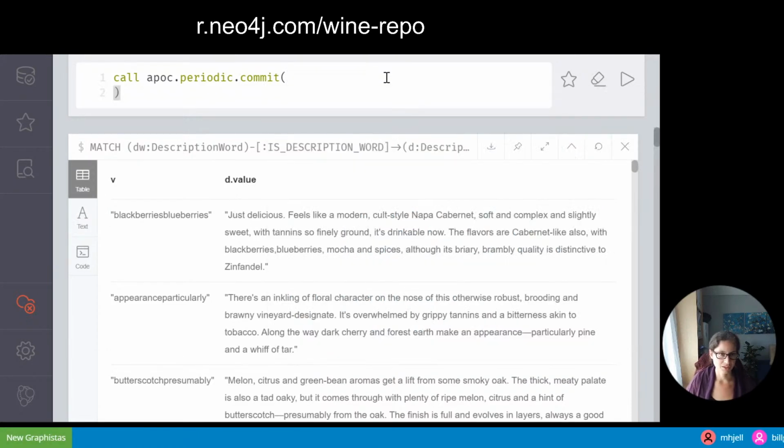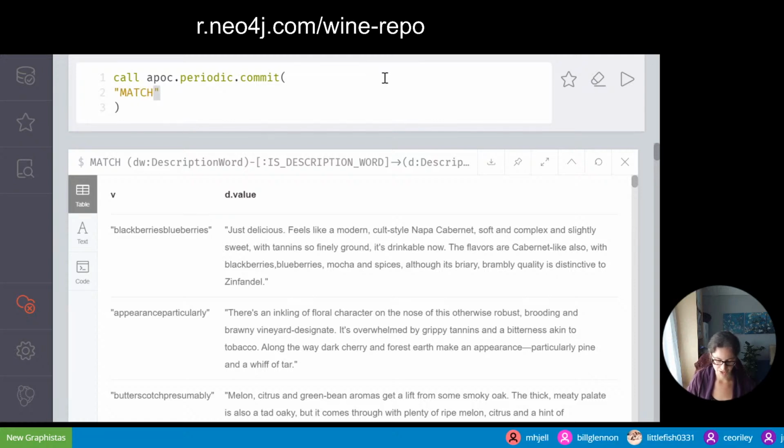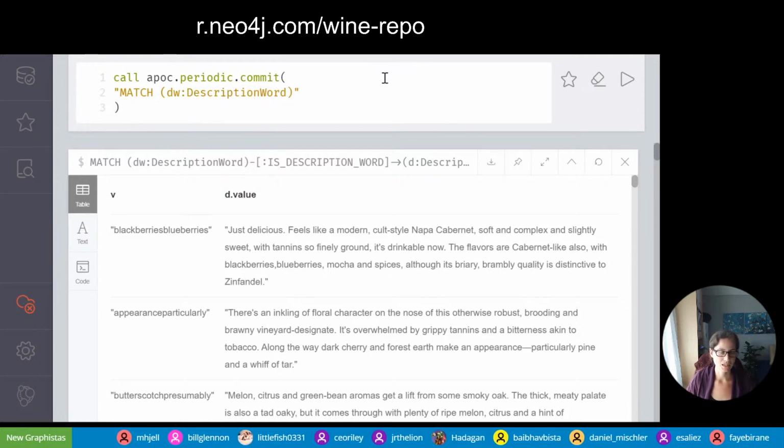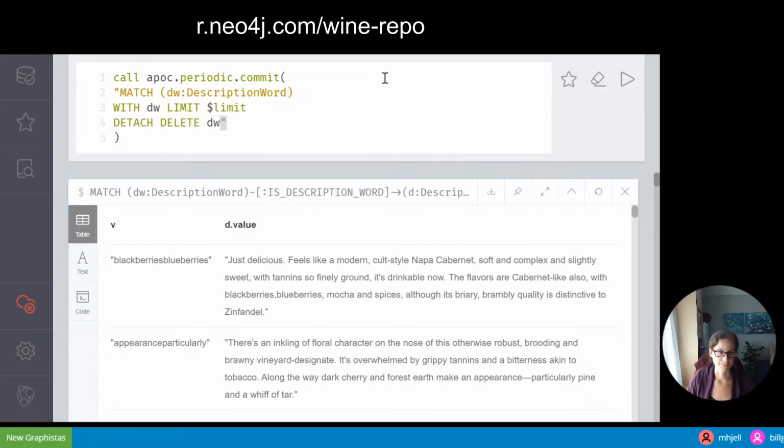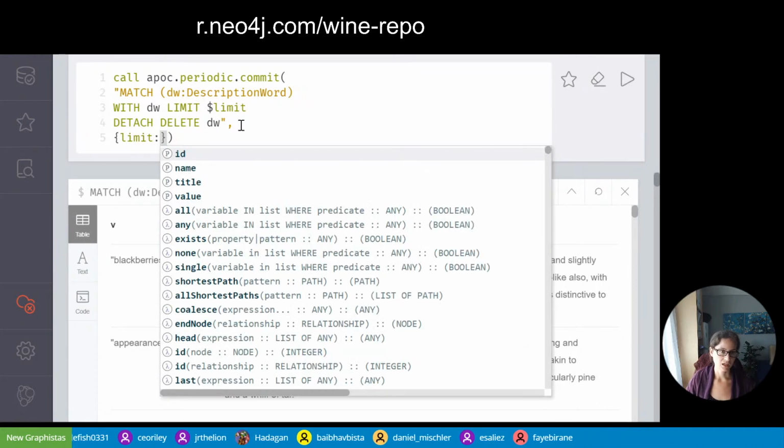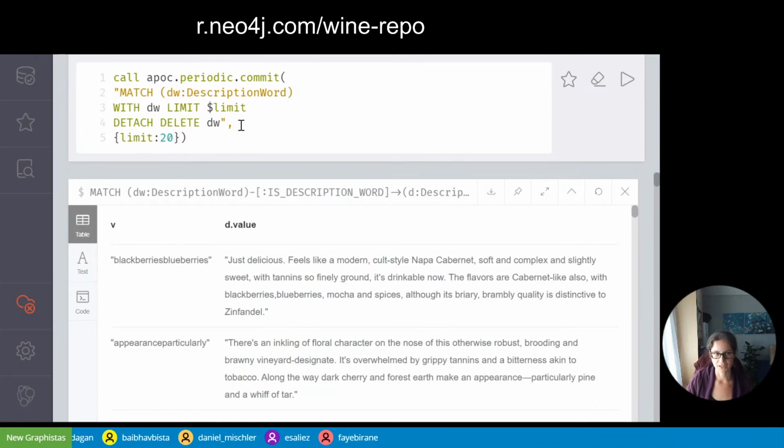So let's do this. I'm just going to wrap my query. I'm going to do match the description word, and then what I want to do with that, I'm going to say with dw limit, and I'm going to explain what's going on here. So I'm going to limit, detach delete dw. Okay, so that's our query that we're going to use to delete our nodes. Then I need to provide a parameter to this, and I'll explain what's going on. So limit, let's say 20. No, let's go with 10. That's fine, because we've got some very dense nodes in there. Let me just quickly explain what's going on here.